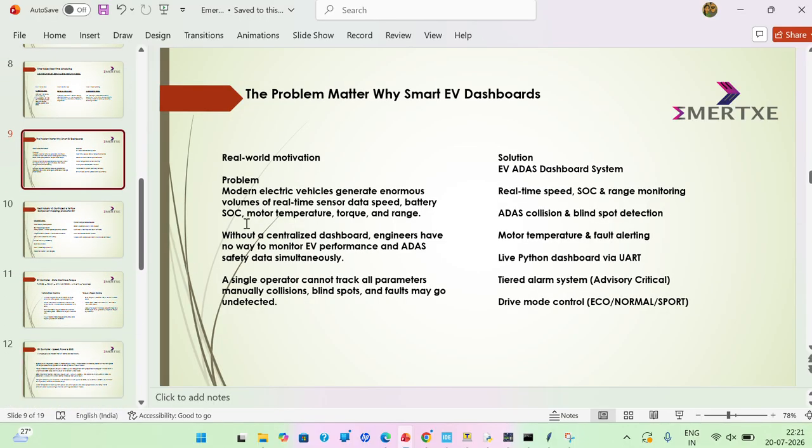The problem: why a smart EV dashboard? Actually, the real power bottleneck. Modern electric vehicles generate enormous volumes of real-time sensor data, such as the state of charge, and without an ADAS system they do not perform well. A single operator cannot track all parameters, which causes blind spots. There are too many blind spots that are not covered.